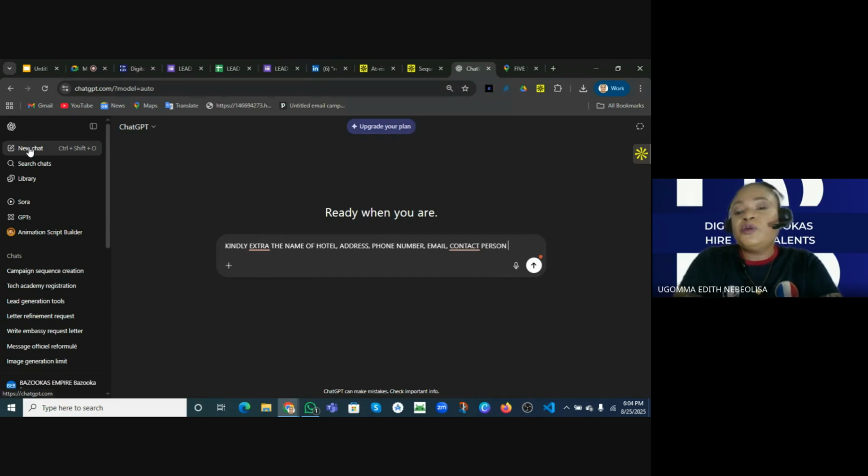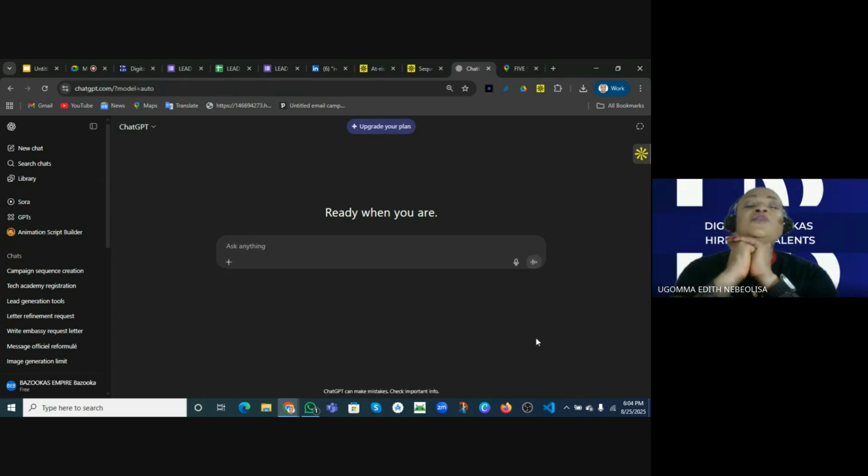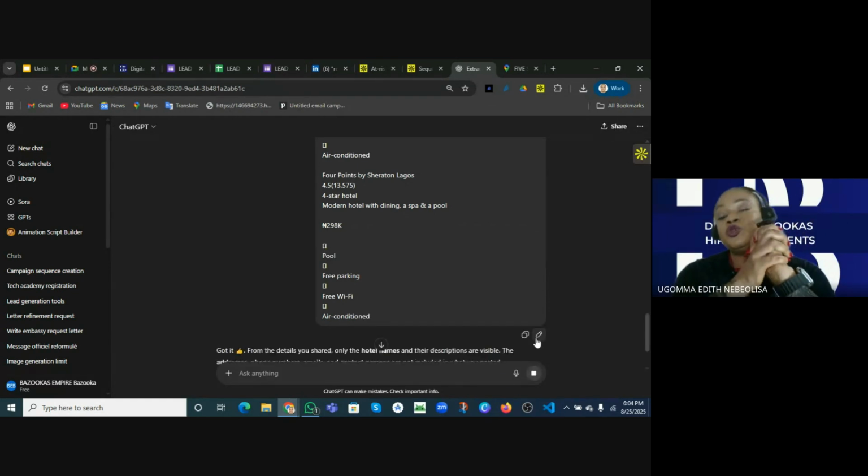And I want it to do what? I want it to put it in a table format, right? So now I'm going to do what? Forget about the errors, to be fixed. So this is it. I've pasted it because I want it to see what exactly I want it to extract. So let's just give it a few minutes and see if it can do the job for us.